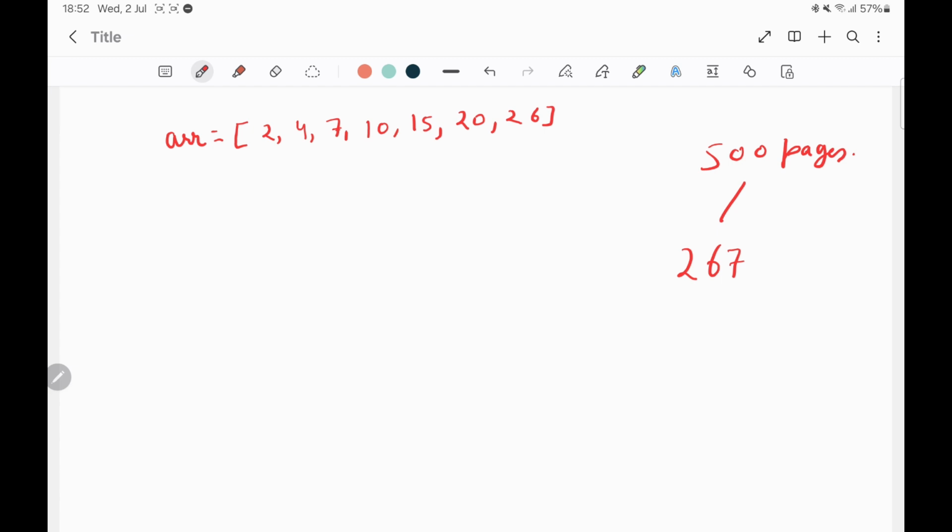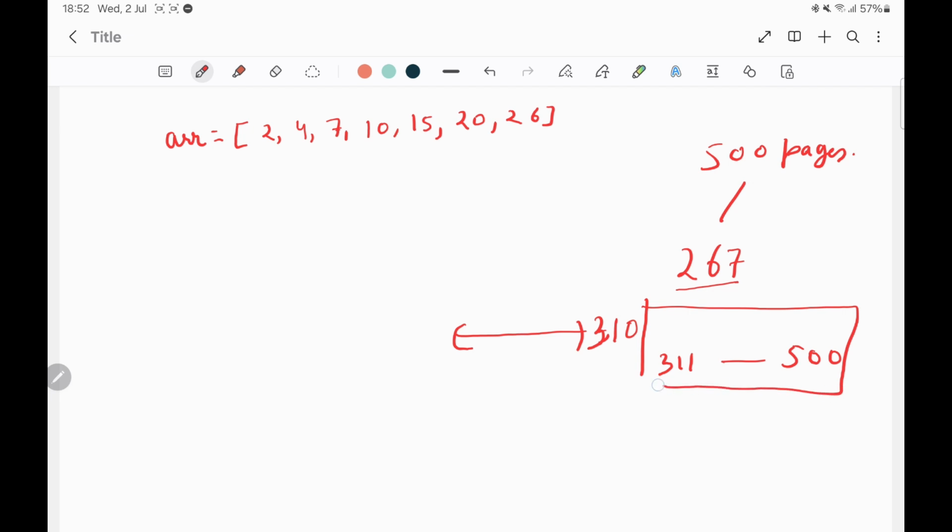You will randomly open the book and let's say the page number which gets opened is 310. Okay, now you are sure that you need to search for 267 on the left-hand side. Okay, so from page number 311 to 500, this is of no use now, right? We can ignore these pages.